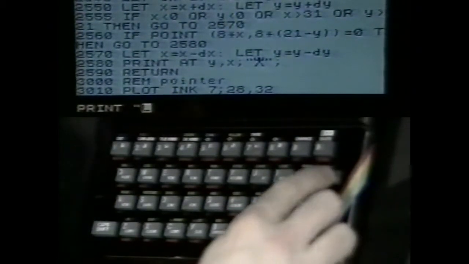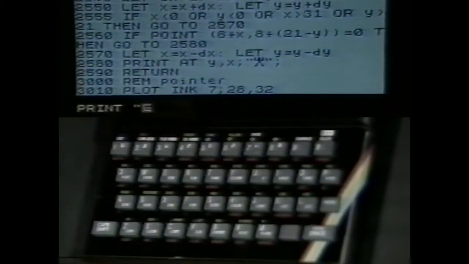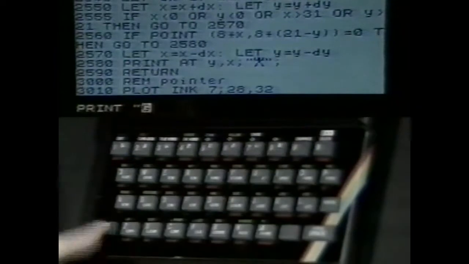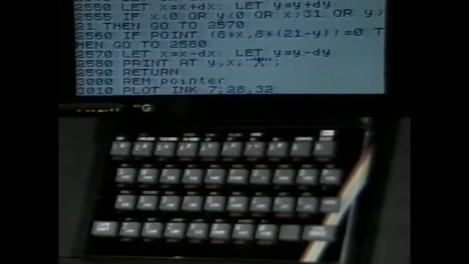PRINT, and a quotation mark. Now, we defined our little man as graphics character M. And to get that into our PRINT statement, we have to hold down the caps shift and press the 9 key, which has GRAPHICS written above it. Now you see that our cursor has changed to a flashing G, and this means that we're in graphics mode. If we now type a letter between A and U, we won't get the letter, we'll get a graphics character that we've defined for that letter.